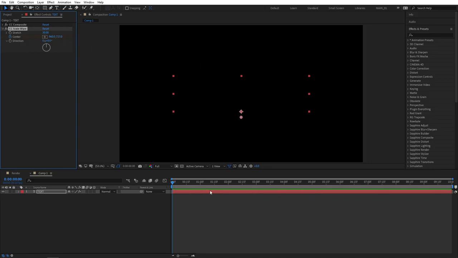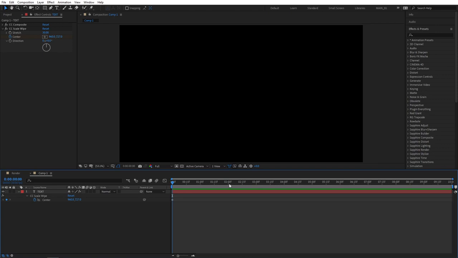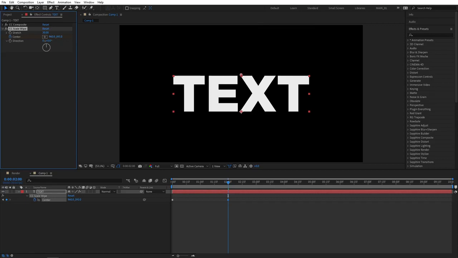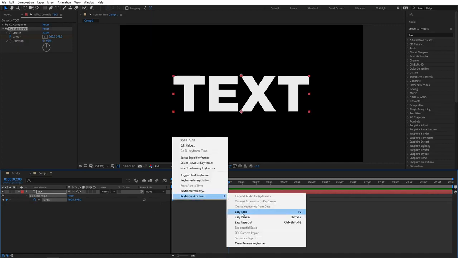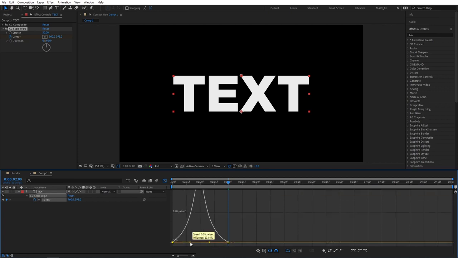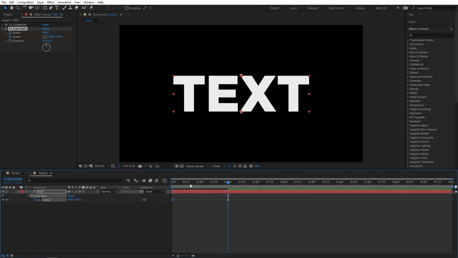At this point, press U to see the keyframe. And move 2 seconds forward, let's say. And adjust the center value to the point that our text is not stretched and it's completely visible. Select the keyframes, right click, keyframe assistant, easy ease, and again press F9. Go to the graph editor and create a peak in the center. Let's do a quick preview.